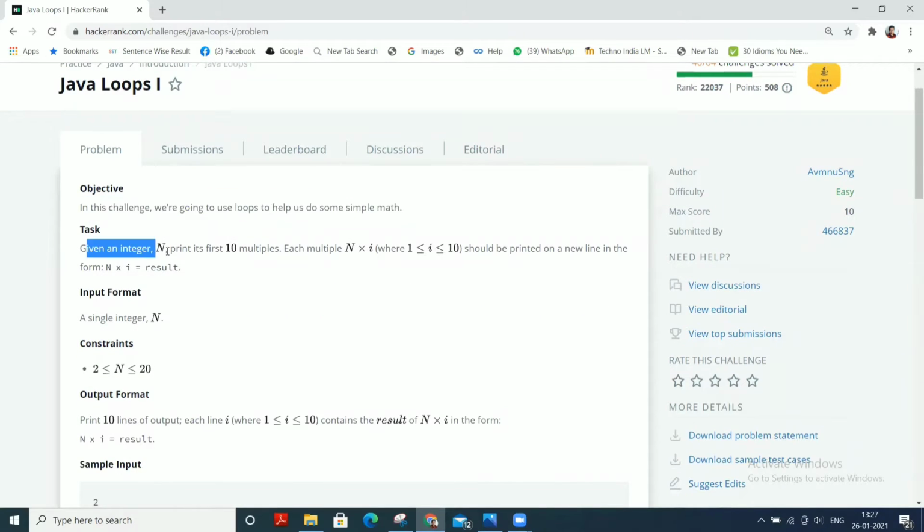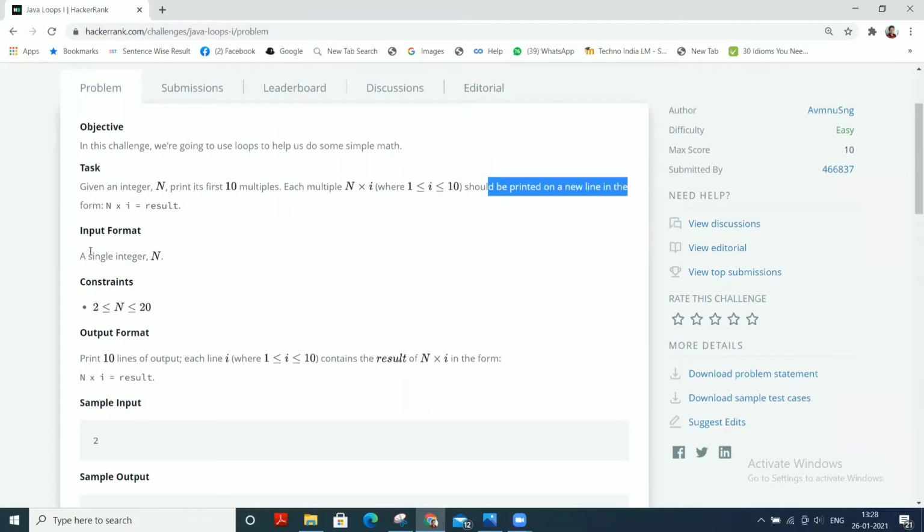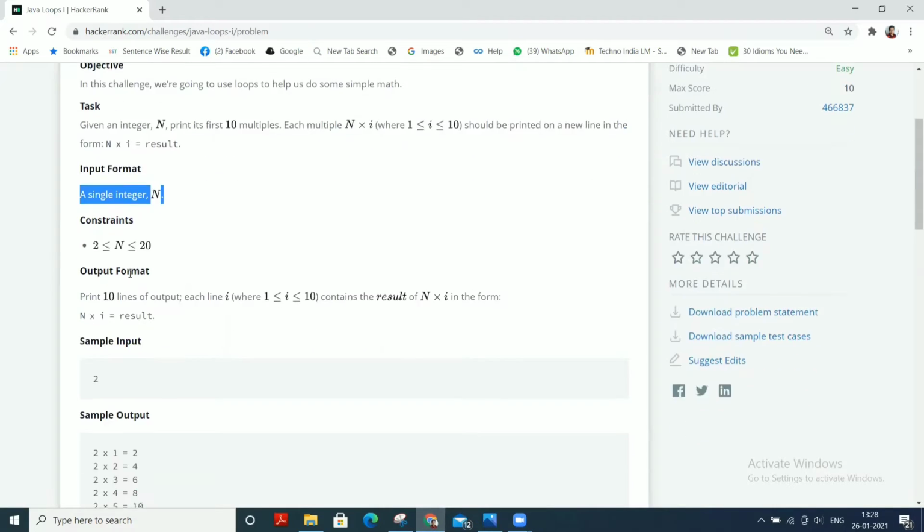Given an integer n, print its first 10 multiples, each multiple n × i, where i is greater than or equal to 1 and less than or equal to 10, should be printed on a new line in the form n x i = result. Okay. So the input format is a single integer n, and the constraint is n is greater than or equal to 2 and less than or equal to 20.